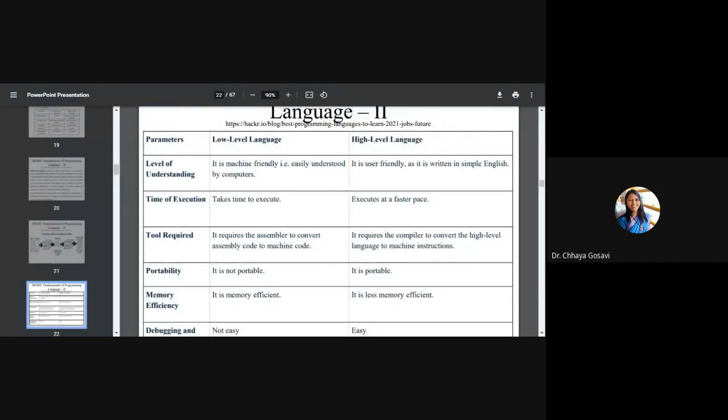Then you can differentiate between low level language and high level language. Low level languages are machine friendly, more close to the machine. And high level languages are user friendly. It is like English like language. This should be, this is wrong here. Low level language should be fast because they are directly loaded into main memory and ready for execution. But high level languages need to get translated into low level language and then execution starts. So high level languages take time to execute.